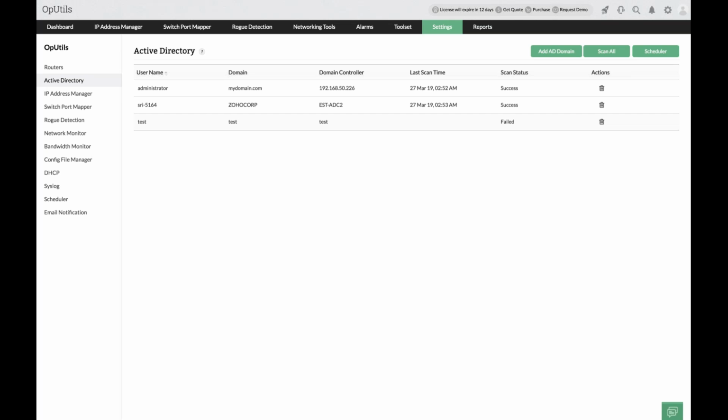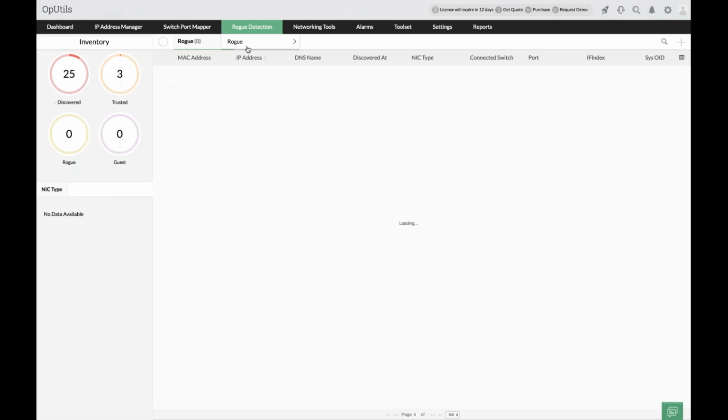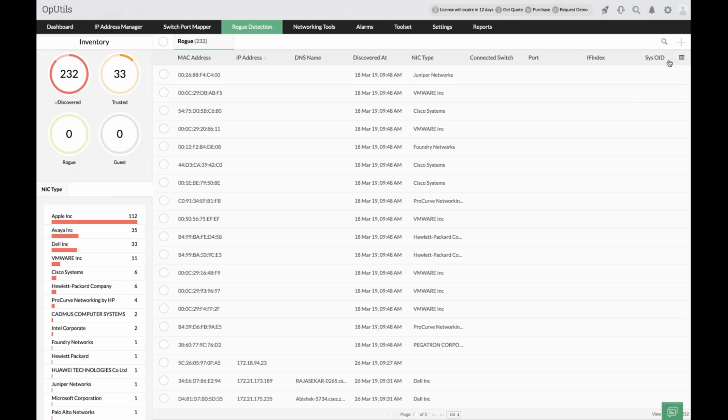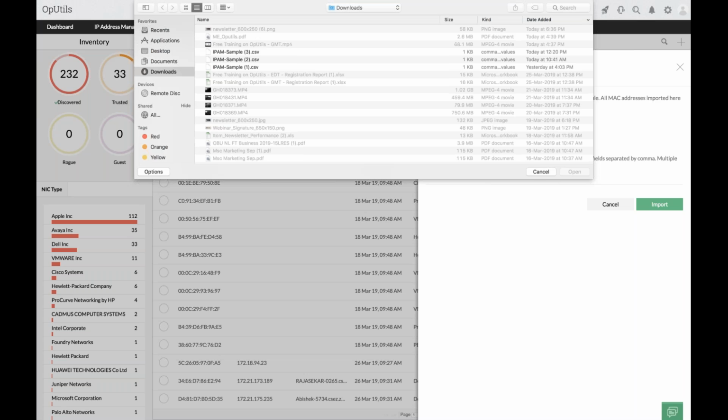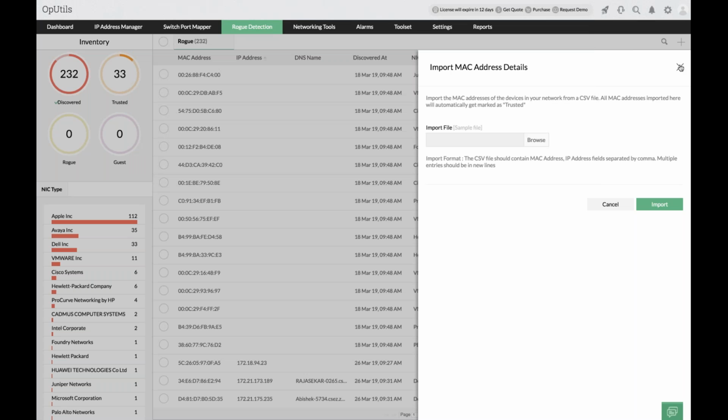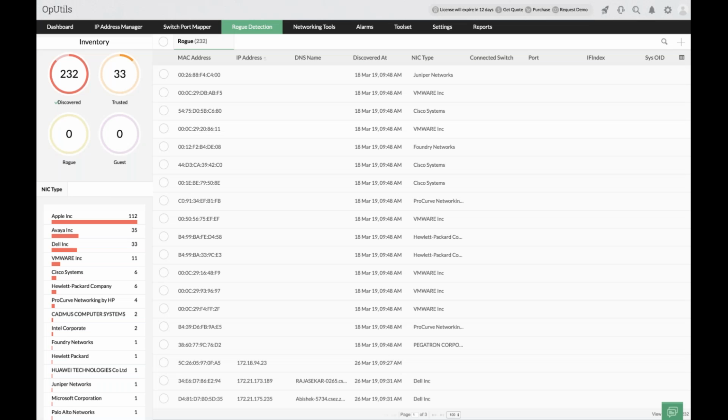And just in case you have missed any of the IP addresses that are trusted in your domain, you can directly import them using the CSV file import. For CSV file import, go to the rogue detection and click on this add icon on your right side, which will help you browse the files and choose the file. This will directly add the devices under trusted.